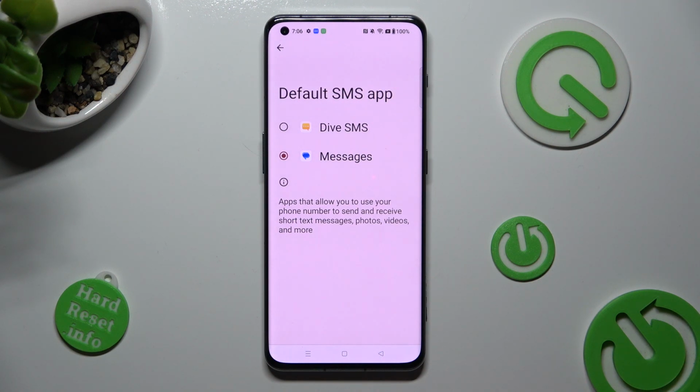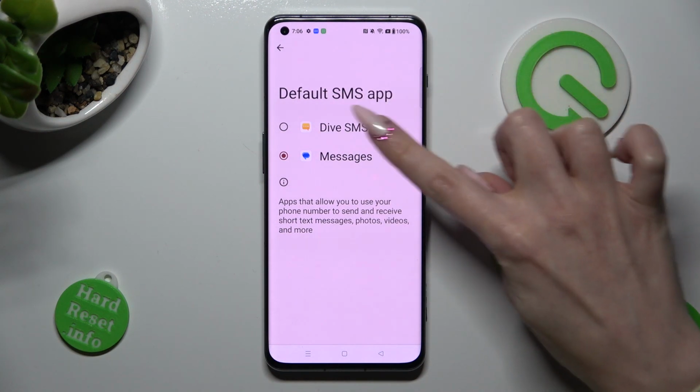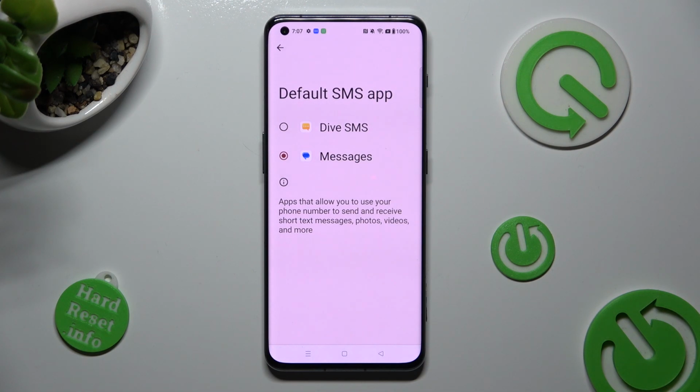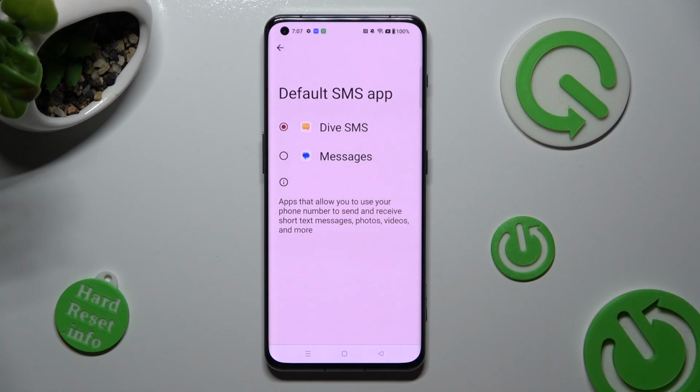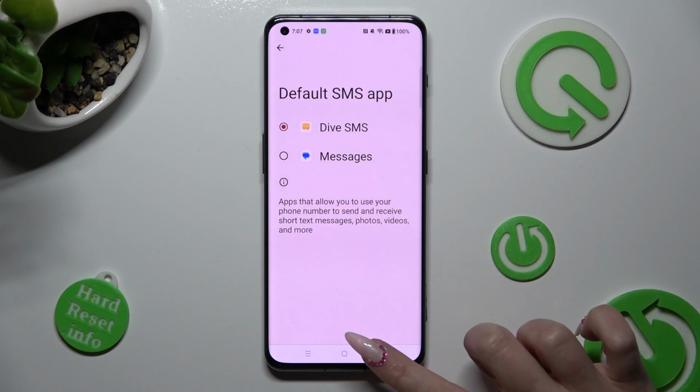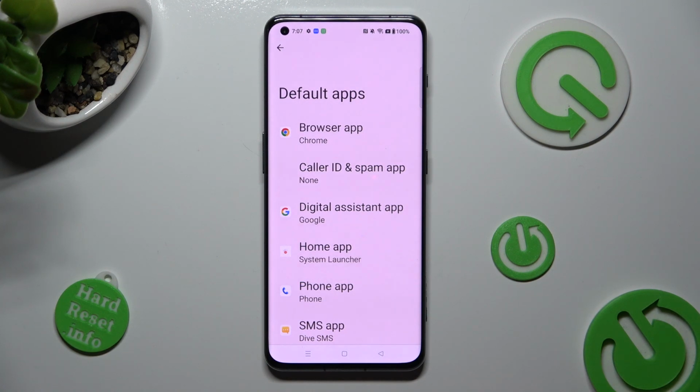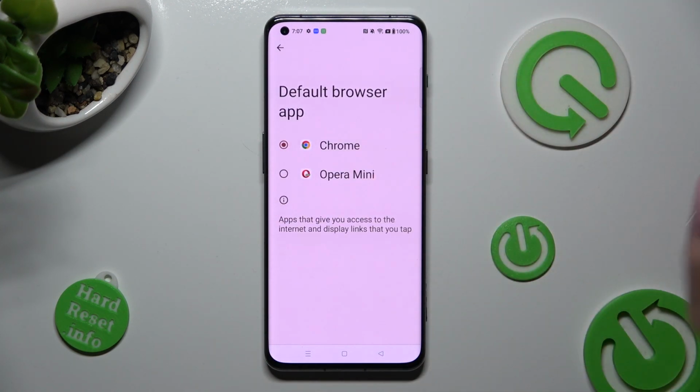Tap on an app that I wish to change, in my case type SMS. Click on OK in the pop-up and tap on the back button. As you can see, after that, my default app has changed.